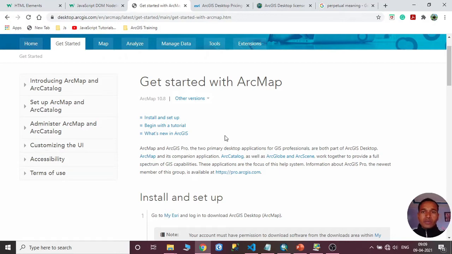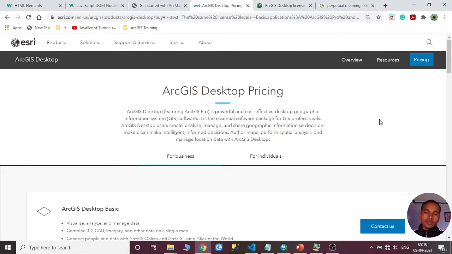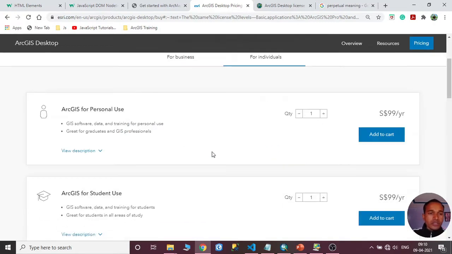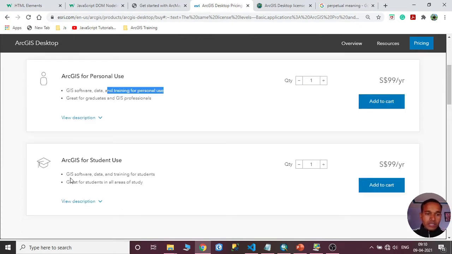Okay, and now let's talk about the licensing and how it works in ArcGIS desktop. ArcGIS licensing comes in two different ways. One is for business, another one is for individual. Let's talk about individual first. The individual licenses are for personal use and student use. For personal use, they provide GIS software, data and training material for personal use, and that is $99 per year. The same is for student use. They are providing ArcGIS software, data and training for students. That is also $99 per year.